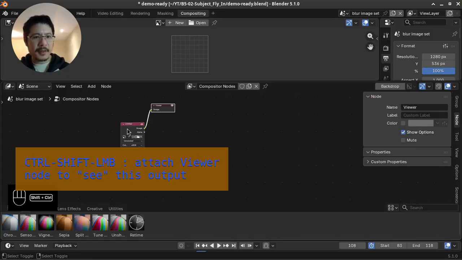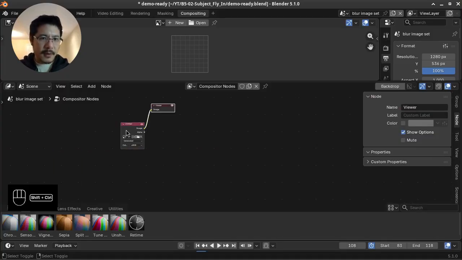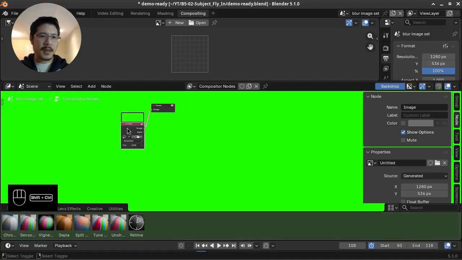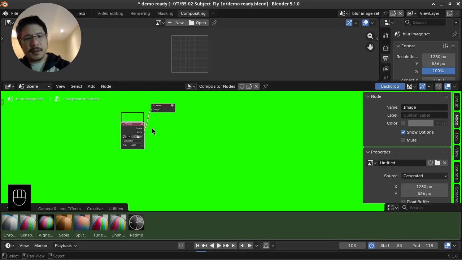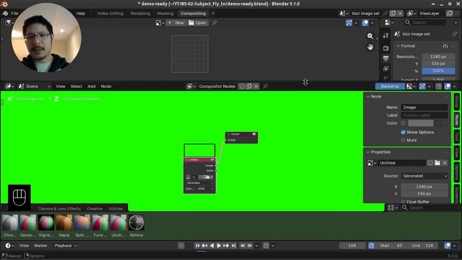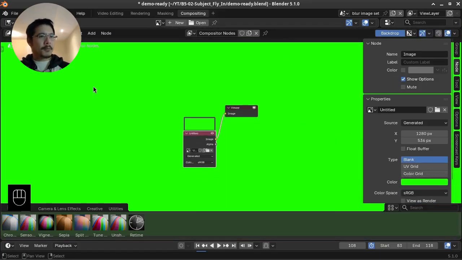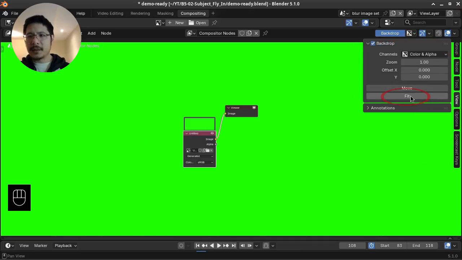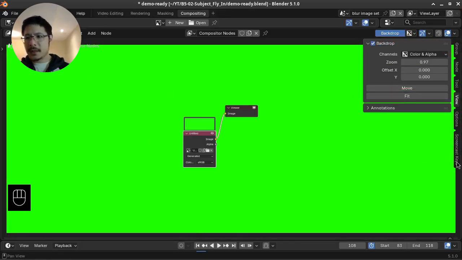Control Shift left click to view. How come I don't see it? Do I need to hit backdrop? There we go. So backdrop, I have to click that so we can actually see using the viewer node. Let's hit the home button so we can see what we're doing here. Okay, so we've got our solid green color. I can hide that again, but we don't see any edges. Let's also hide this. Don't need that. So what we can do is go to view and click fit. Okay, now we can kind of see the edges there. So this is how big our 1280 by 536 frame is.